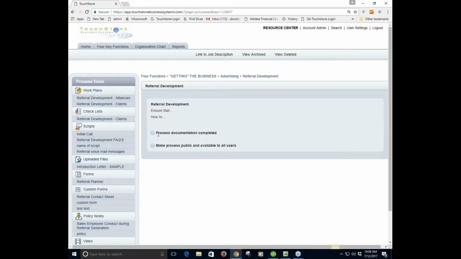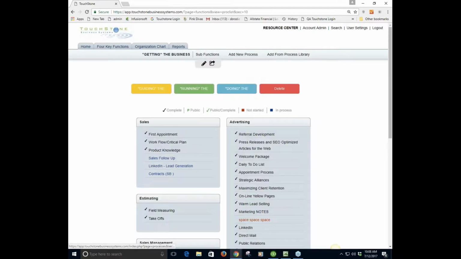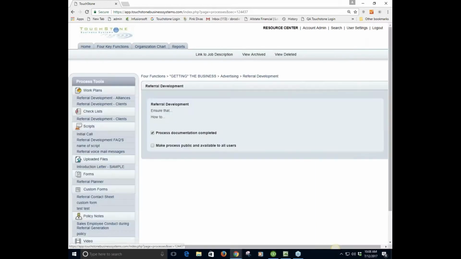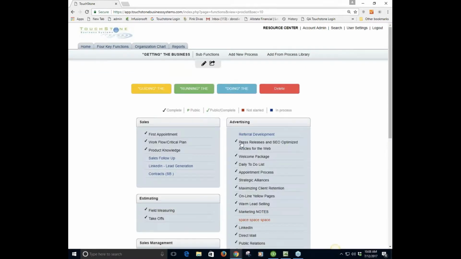Right underneath the objective field here, there's this box that says process documentation completed. I went over this in the 4 key functions webinar, but I'll just remind people. If I fill this box out or click it, TouchStone will turn the process title black. So if we go back here to the 4 functions, you'll see this is now black. So it's just a sign to everyone who looks at it that this process has been done. It's finished. It's completed. You can uncheck a process too. Even though you've marked it as complete, you can decide it's not complete. And then TouchStone will turn it from black back to blue.